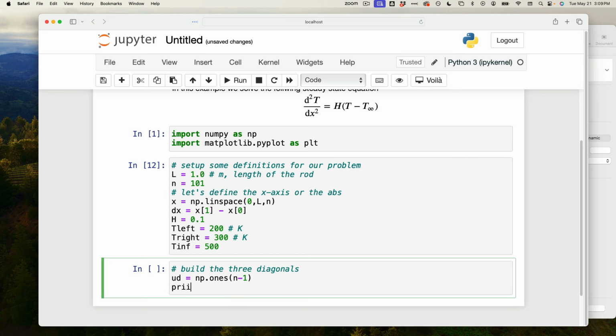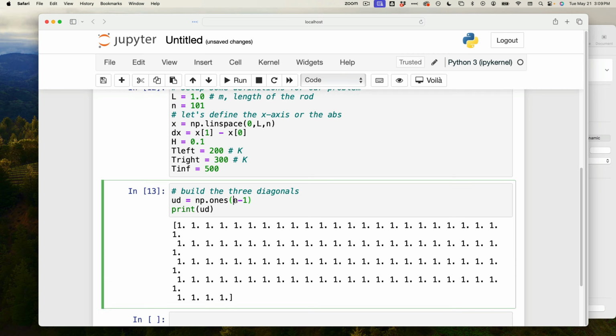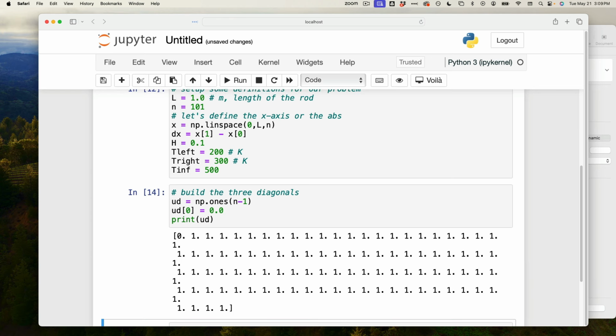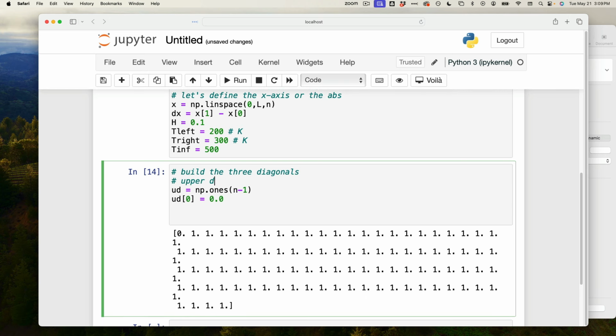Okay, if you're in doubt, print it again. So print UD. Oh, yay, it's all 1s. Okay, but I want the first entry in UD to be 0. So I'm going to access that first entry at index 0. So UD[0] is going to be 0. So when I print this, indeed, my first entry is 0 here. Okay. So that is our upper diagonal.